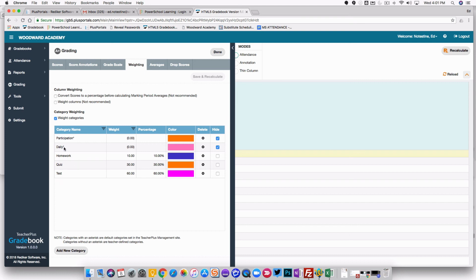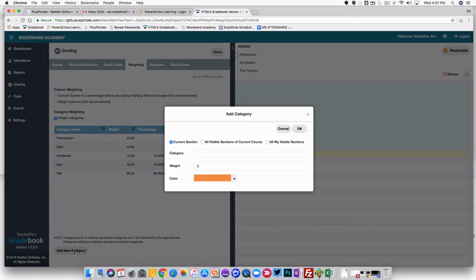Some of the defaults are homework, test, and quiz, but say I also give speaking proficiency. I can add a new category, and I can choose all my visible sections. If speaking proficiency only pertains to one of your particular courses, then choose the middle option instead. But I can choose the name of my category. I can give it a weight. It's worth 10% of the grade, let's say, and I can choose a color.